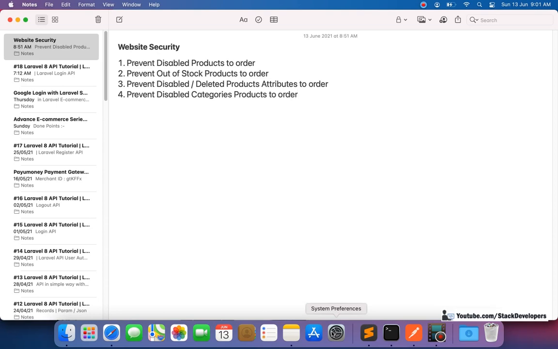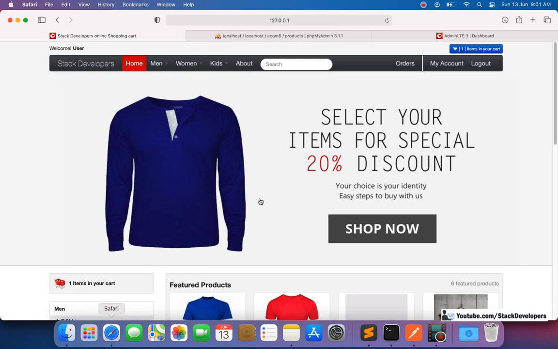So we are going to work on some of the security points starting from this video. Making a website secure is really important, and we need to resolve some bugs that can come up in a live e-commerce website. We will work on two security points in this video. First is preventing disabled products from being ordered, and the other is preventing out of stock products from being ordered. I'm going to tell you in detail what these points mean, and why and how we can resolve these security flaws.